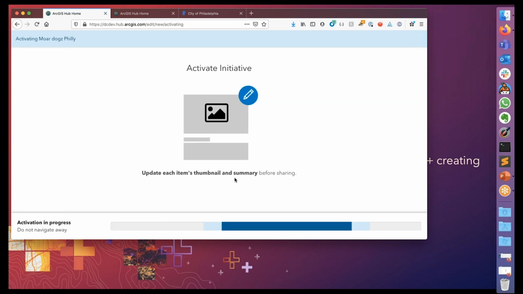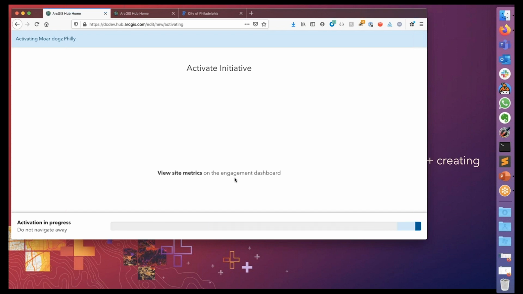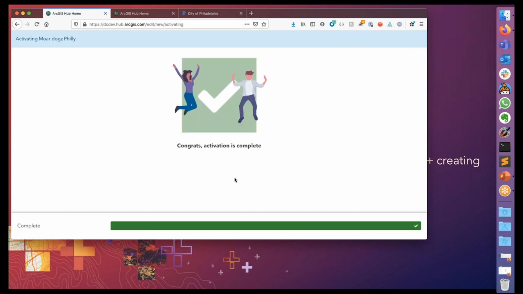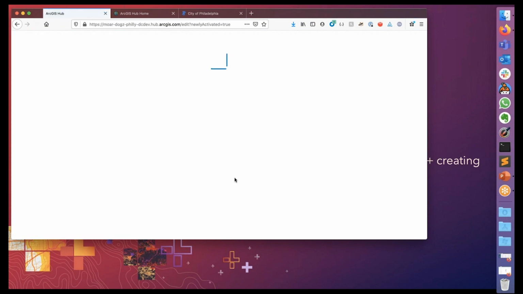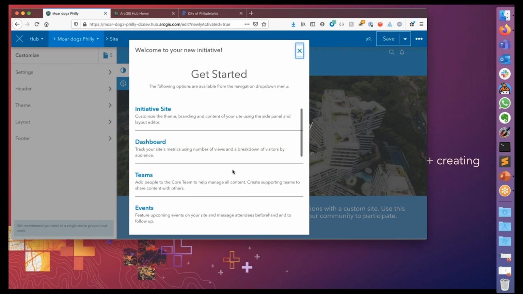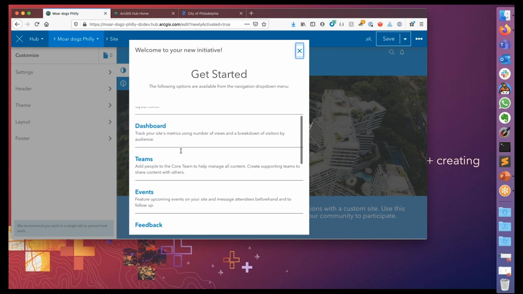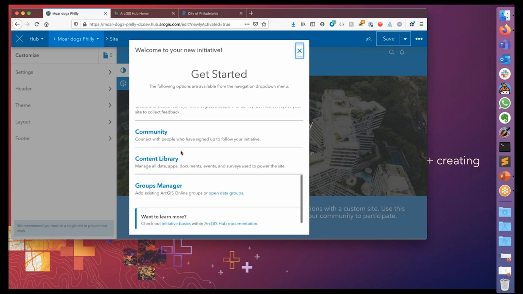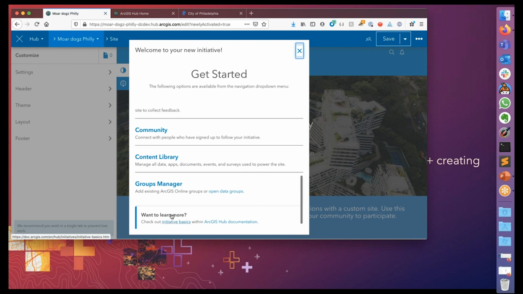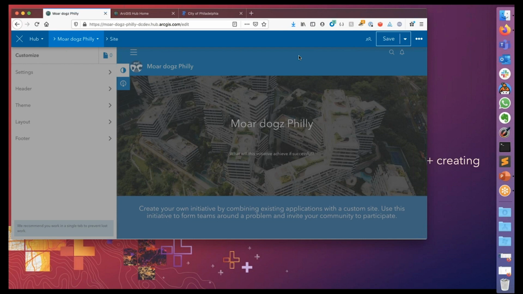It's activating the initiative, which what that does is it creates a site. It also creates a series of groups that the site needs to manage some of the content flows. And now it's complete. I'm going to land on my site editor. And first thing you see is Get Started helper, which kind of shows you different things you can do, as well as some links to documentation if you need some help there. I'm going to X this out, and I'm going to point out a few things.